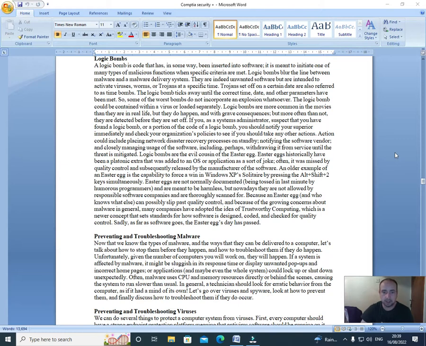Logic bombs are the evil cousin of the Easter egg. Easter eggs historically have been a platonic extra that was added to an OS or application as a sort of joke. Often it was missed by quality control and subsequently released by the manufacturer of the software. An older example of an Easter egg is the capability to force a win in Windows XP Solitaire by pressing Alt-Shift-2 keys simultaneously.